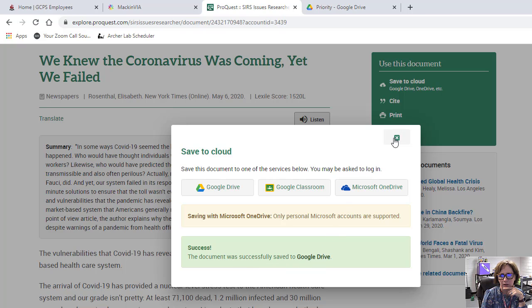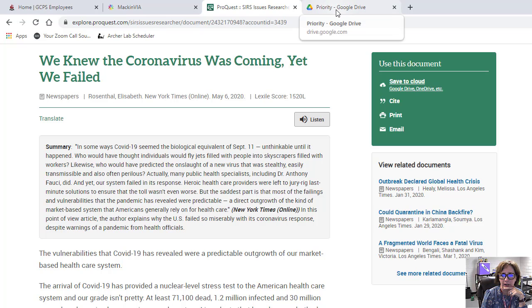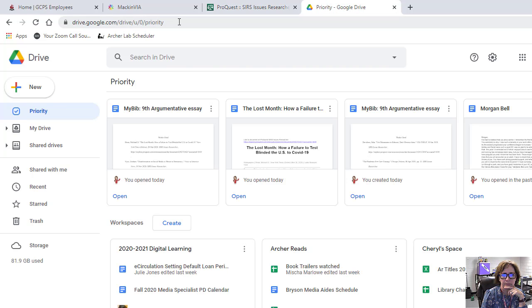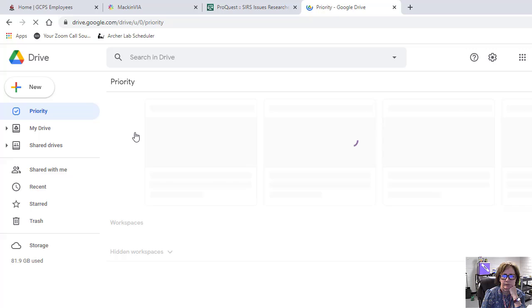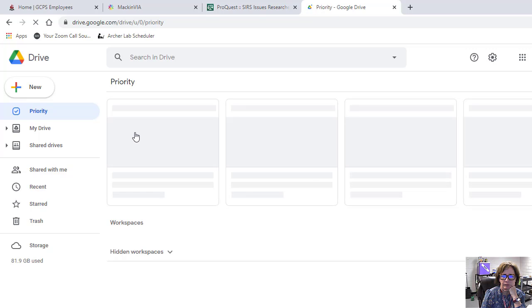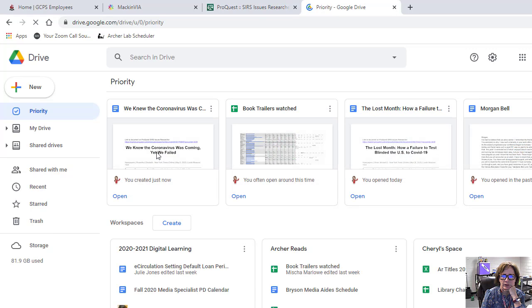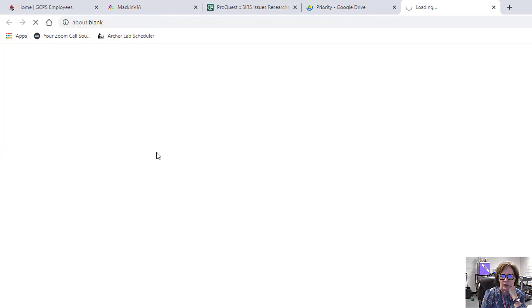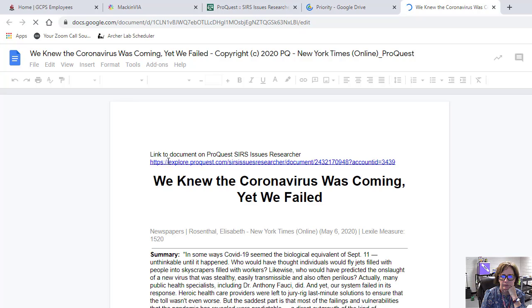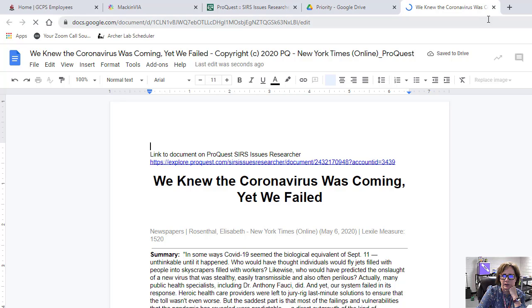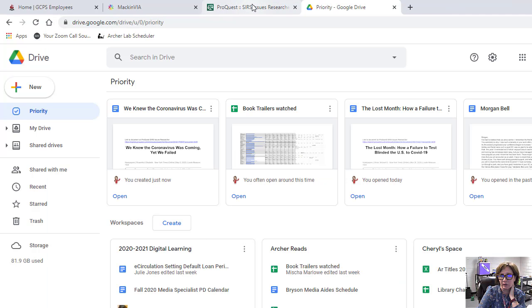All right, well, I just want to make sure. So I'm going to go over there and check it out and see if it's there. Refresh this page. Here we go. We got the entire article saved right in our Google Drive. Fantastic. That's helpful because that way we don't have to go back and look after the fact.